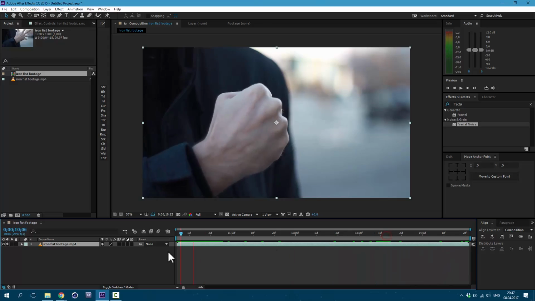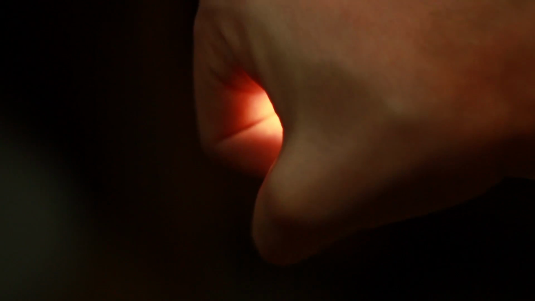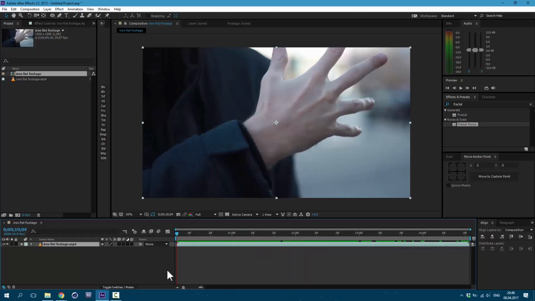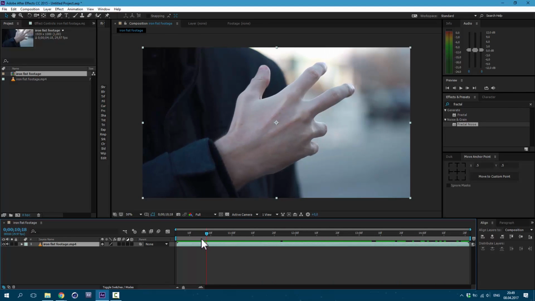You can also shoot your video on your own. For a more believable effect, I recommend having a flashlight in your hand, so you would have this kind of glow on your hand. It will definitely help with this effect. But for now we have this footage and let's work with it. So first let's track our hand.